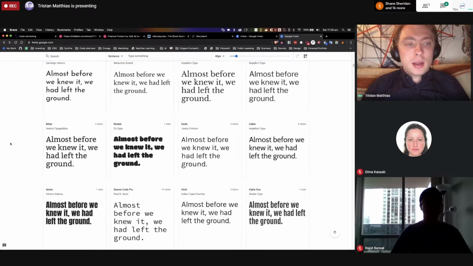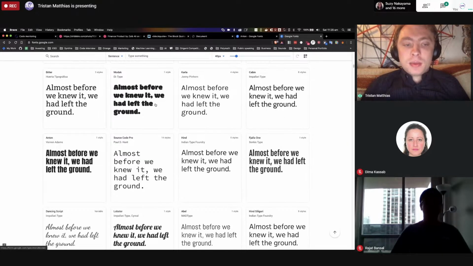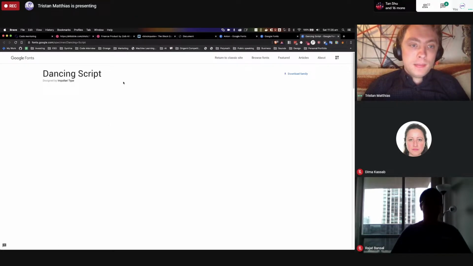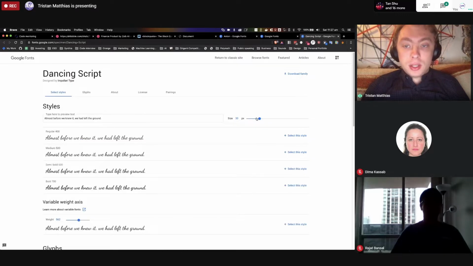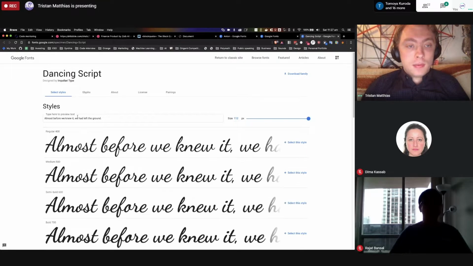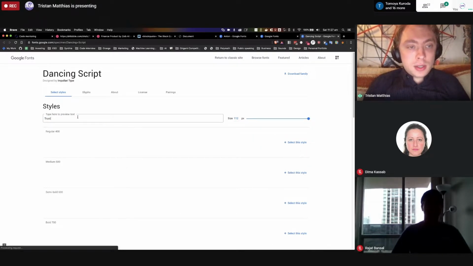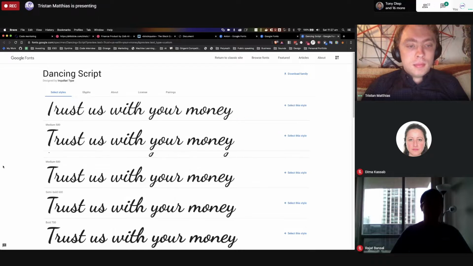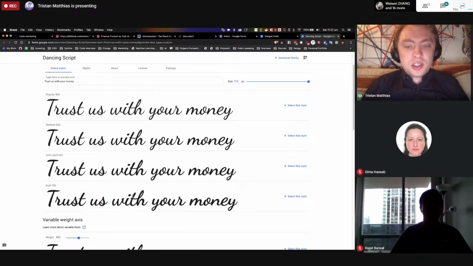We don't want something that's necessarily technical. But this is what I'm saying, this would be a terrible font for a bank. No way would you do this. Trust us with your money. That just reads funny, doesn't it? It doesn't look good.